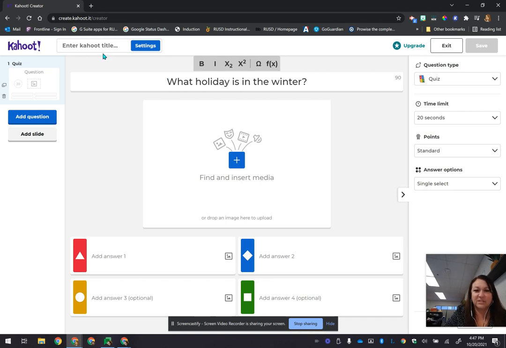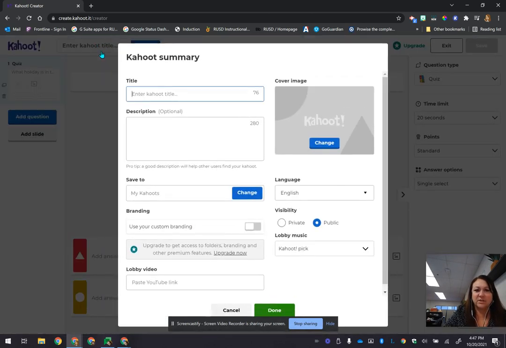And so I'm just going to do holidays. Let me go ahead and title this real quick. Know that you can also put in a cover image. You can change where it's going to be saved to. Again, the language availability is here, making it public and private so that others can find it.